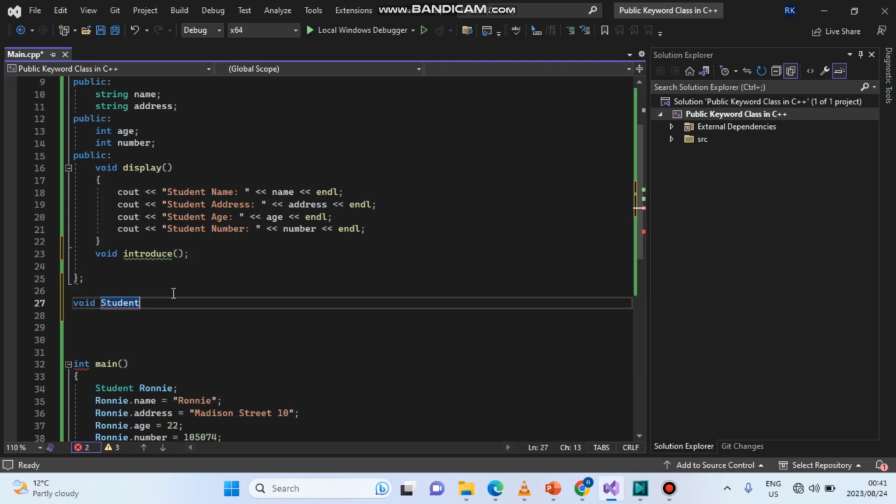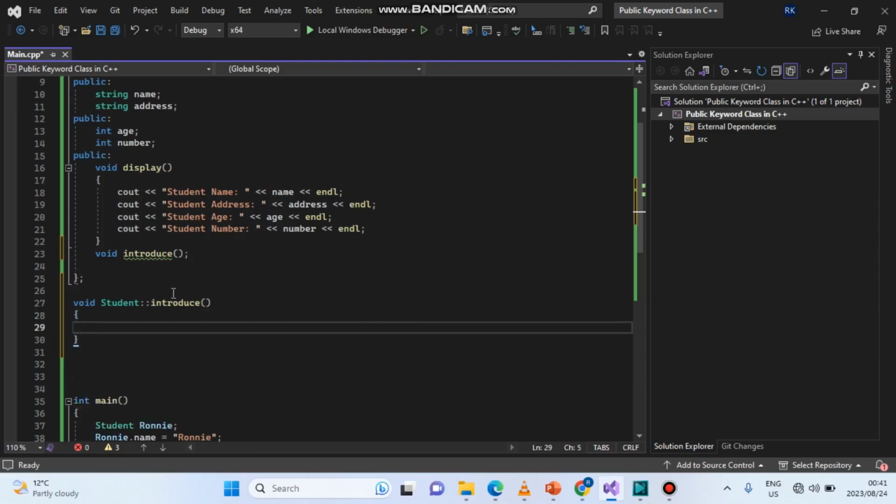After this, you have to use something called the scope resolution operator, which is a double sign, not a double sign, it's going to be double colons. After this, say introduce, clear brackets, semicolon. After this, say cout, let me say hi. How are you? And how do you feel?